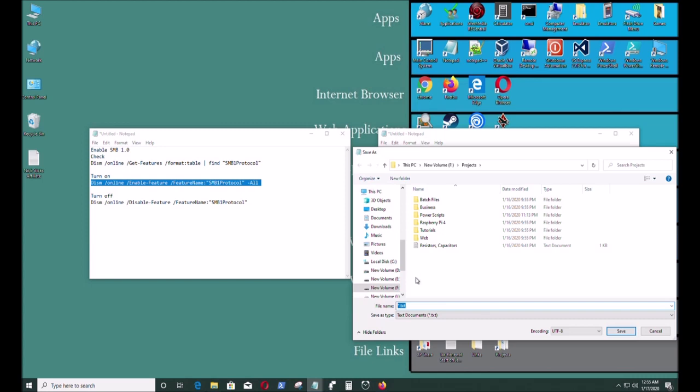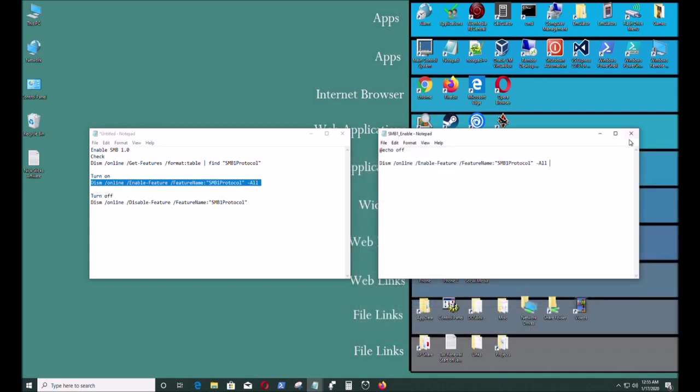save as. Type here, save as. We'll call it SMB1 enabled.bat. You have to select all files, and type in .bat, and then save it, and then you should be able to run this batch script anywhere.